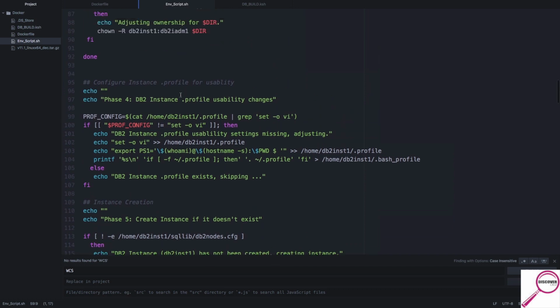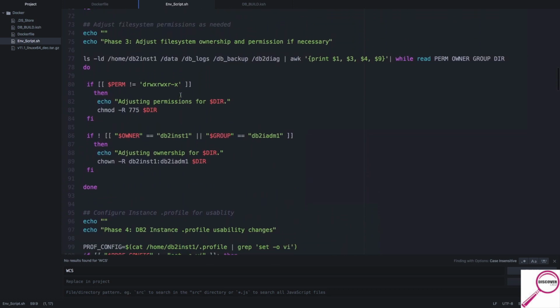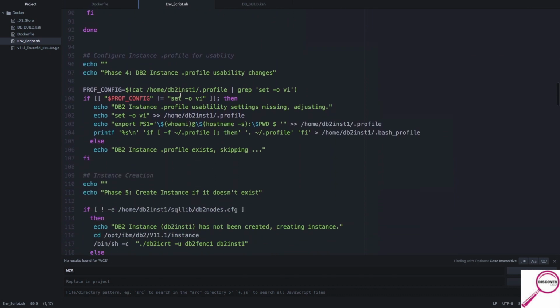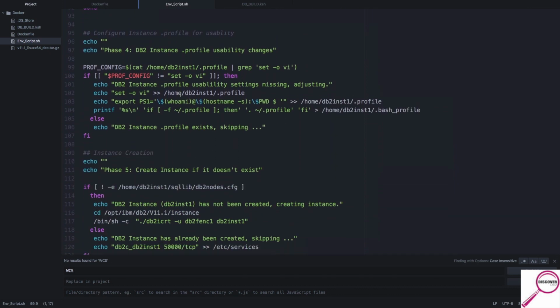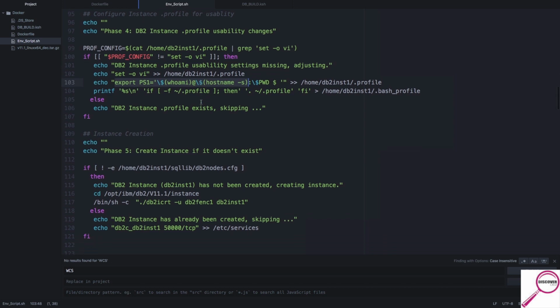Now, we've created Db2 inst1, right? I'm going in and now I'm updating the profile just for my own usability. I'm going in there and saying, hey, can you make sure to give me command line recall? And I want to see the host name on my command line. Basic little things that make life easier for me. If you wanted to do a clear or a splash screen, you can throw that in here.